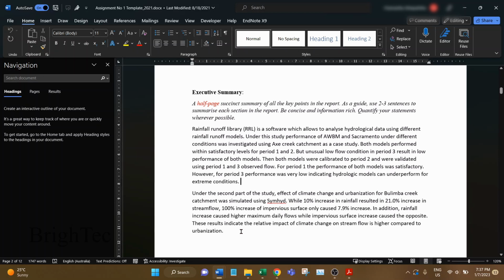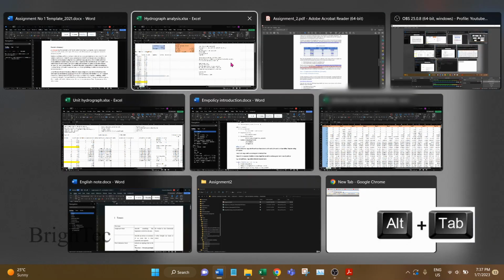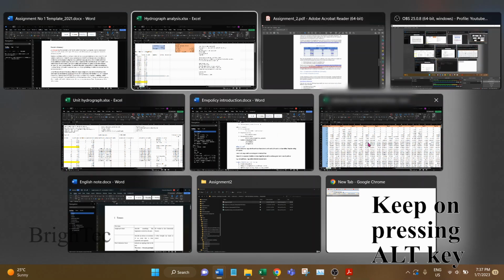To improve the process, or to make it easy to navigate through these windows, there is a keyboard shortcut. It is Alt and Tab. Once you first press Alt and then the Tab key, you will see all the windows that are open on your computer. And by pressing Tab again while holding the Alt key, you can move through the windows. You can see that each window is getting highlighted.